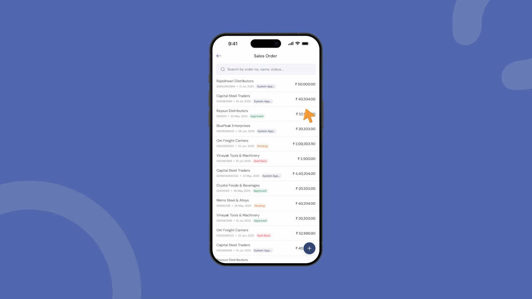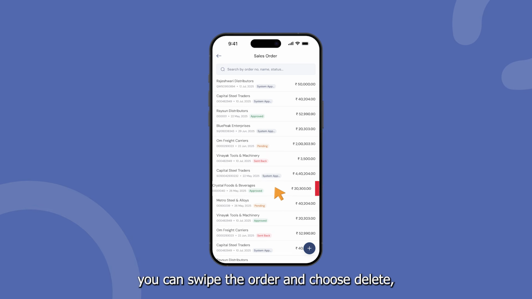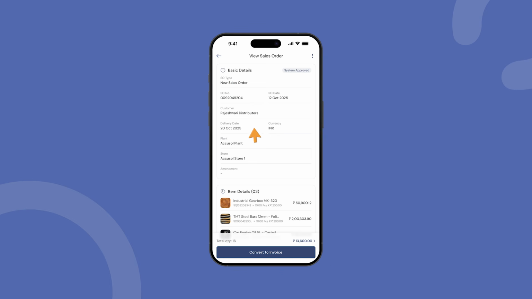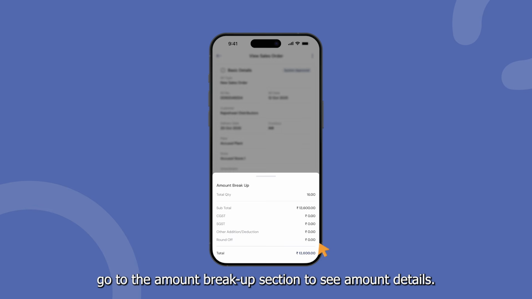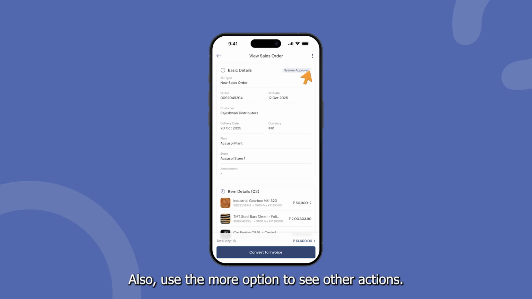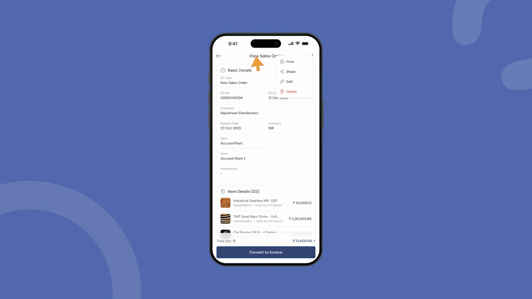In Sales Order, you can see the All Order List. You can swipe the order and choose Delete, Edit, and Print options. Select the order to view its details. In the bottom section, go to the Amount Breakup section to see amount details. Also, use the More option to see other actions.